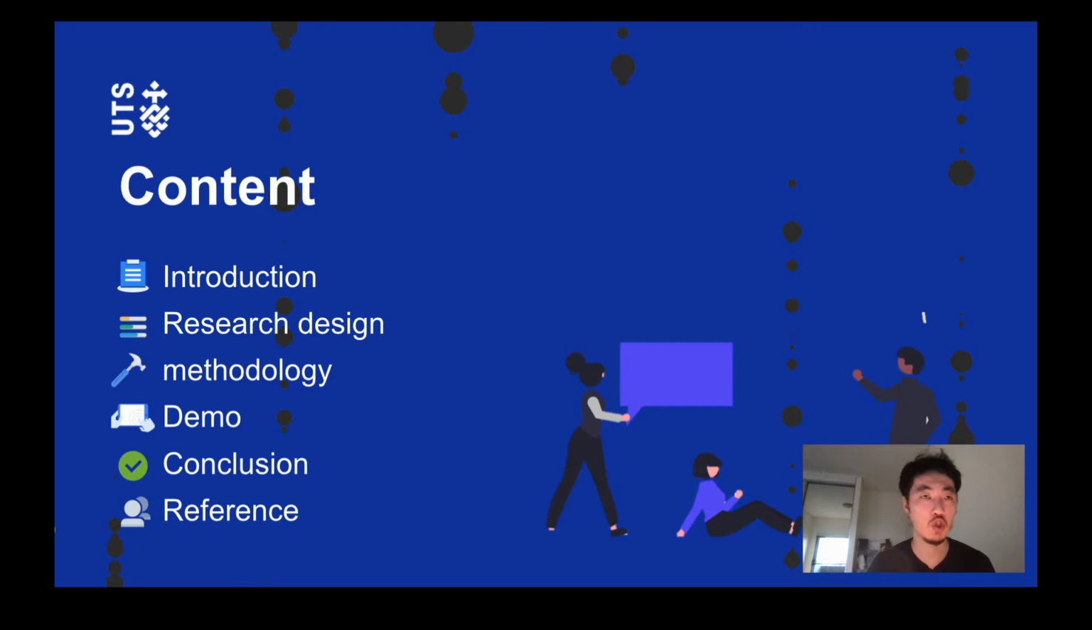Before we start, I would like to talk about today's contents. At first, I will give you an introduction, then talk about the background, the problem we want to solve, and also follow with research design. I will talk about how we design the research, how we get the data from the data source, how we gather all the data, and create some procedures to analyze them. After that, I will talk about the methodology we were using in the project, and follow with a demo of the project. Then I will give you a conclusion about what we learned and what we achieved. And after that, I will talk about the references we were using in the presentation.